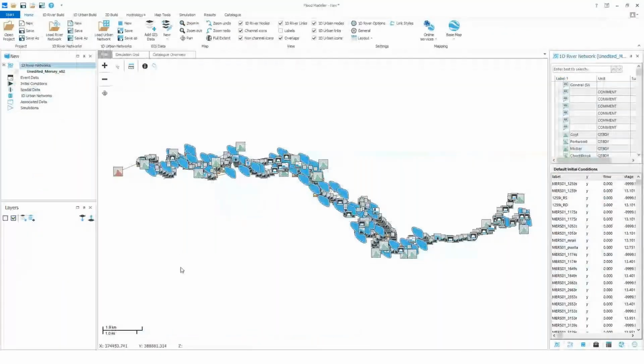Can you see my Flood Modeller okay? Yep, it's loaded. Okay, perfect.